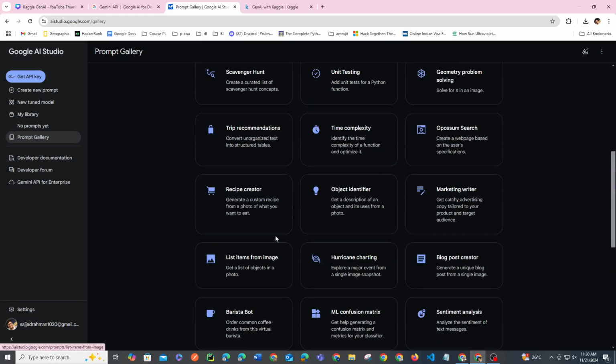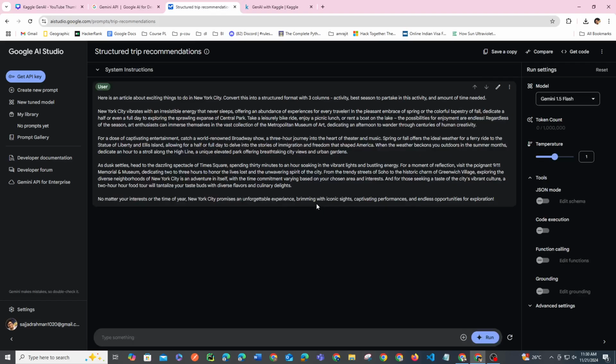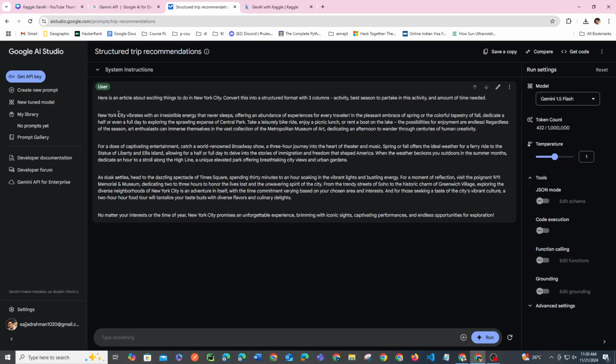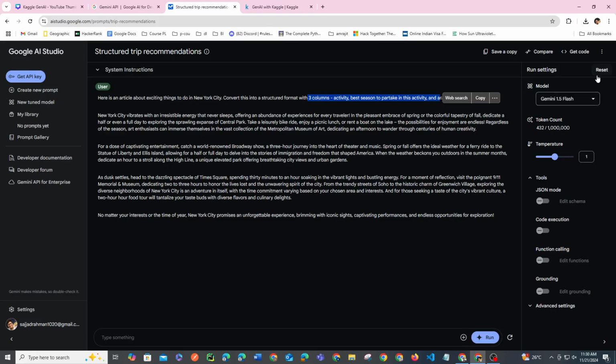For example, trip recommendation. Here is an article, and we want a structured format in 3 columns: activity, season, and party. If I run this, then what does it return? Based on this, it can return 3 columns. On the right corner, you can see the run settings. This is the default one.